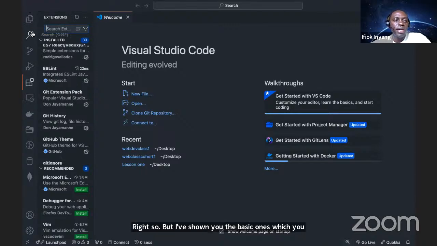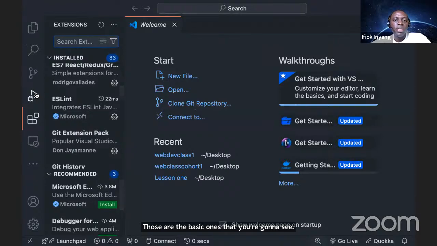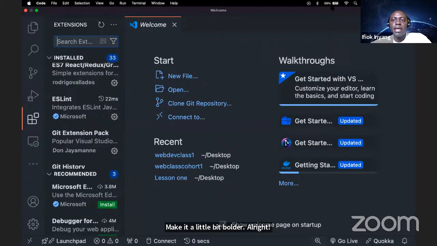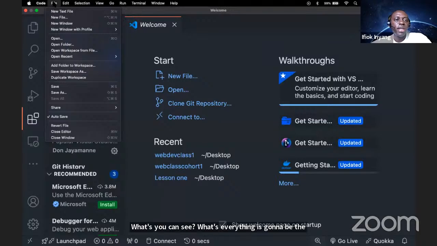You will see Explorer, you will see Search, you will see Git, GitHub, you will see Run and Debug, you will see extensions. Those are the basic ones that you're going to see. Okay. So let me zoom in and make it a little bit bolder. All right. So here, up here on this panel, you're going to see, I'm actually using a Mac, so my interface might just be slightly different from what you can see, but everything is going to be the same, right? So of course you will see file here.